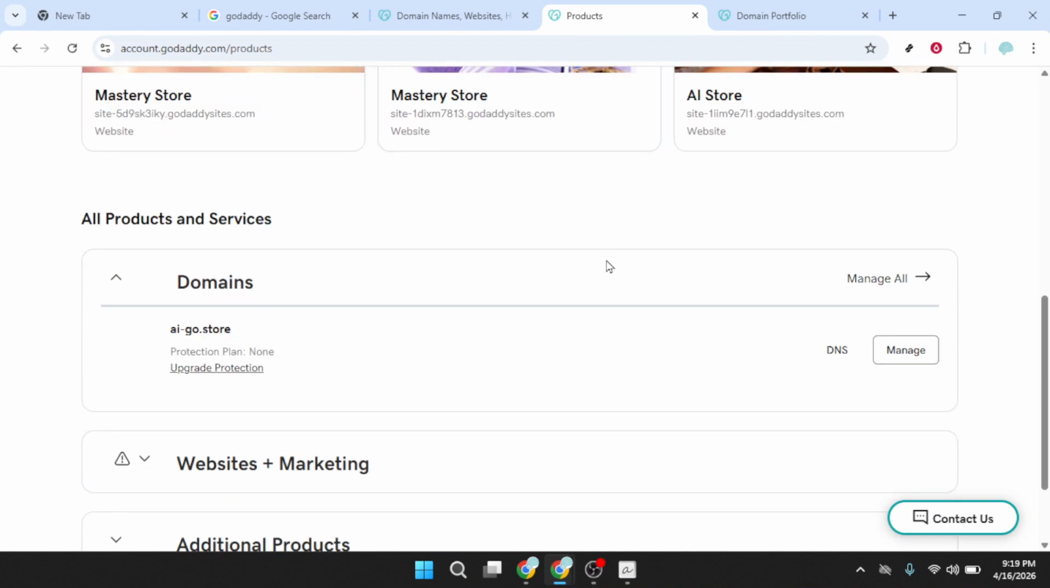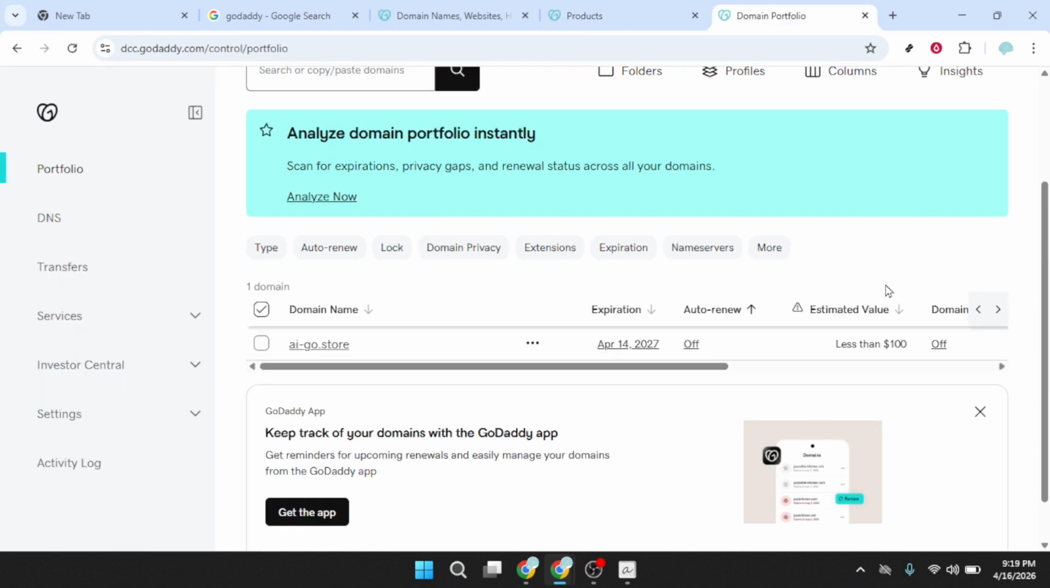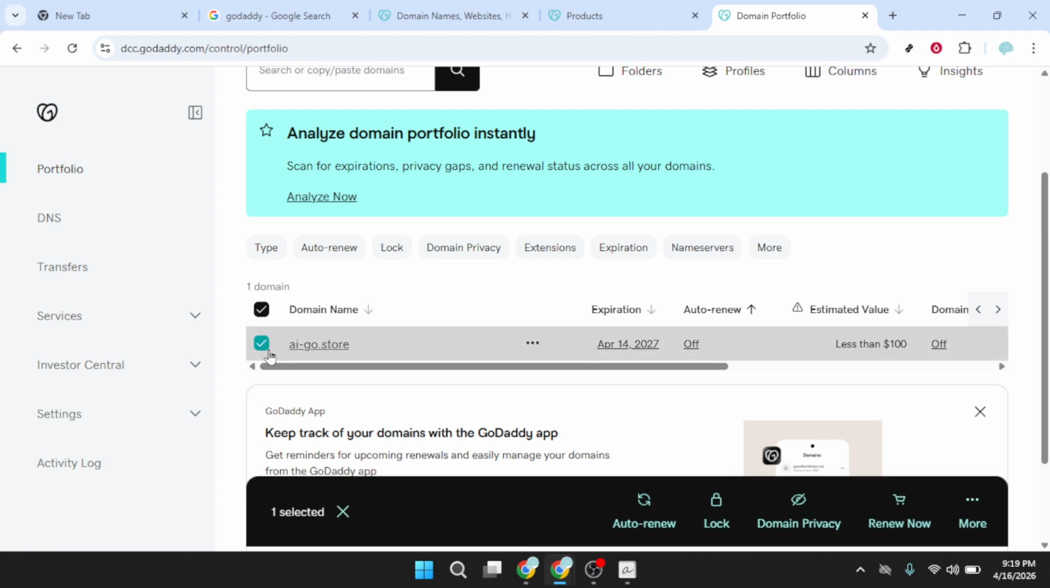In the Domains section of this page, find the option labeled Manage All and click it. That opens your domain portfolio, which is the central place to view and control settings for every domain on your account. In your portfolio, locate the domain you want to unlock. If you have many domains, you can use the search bar or filters to find it quickly.